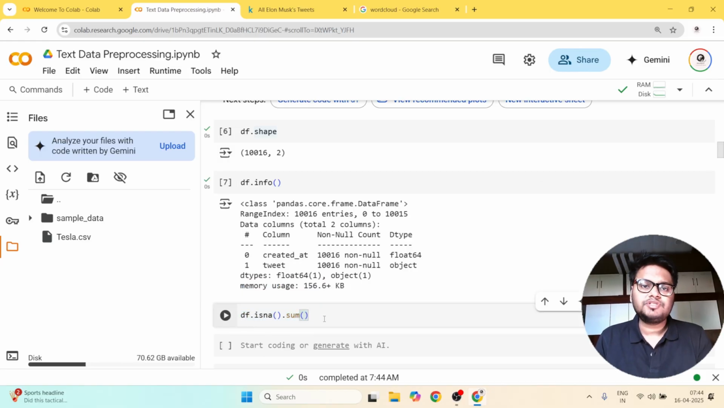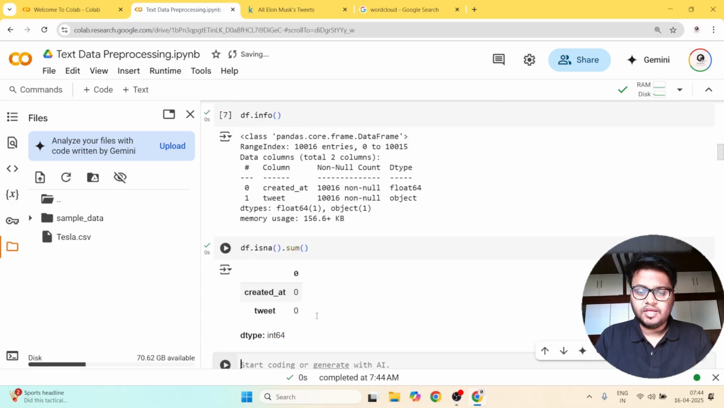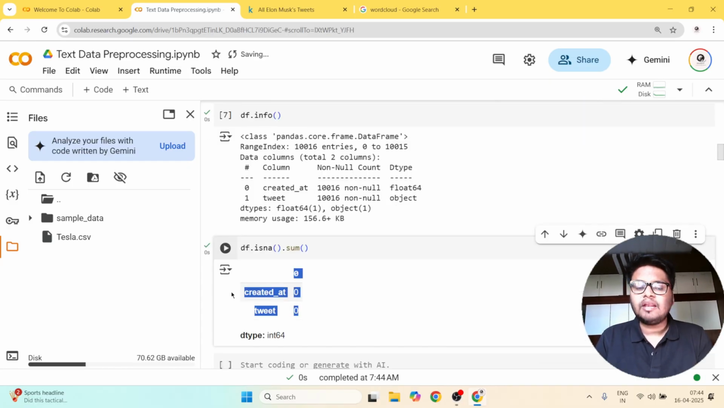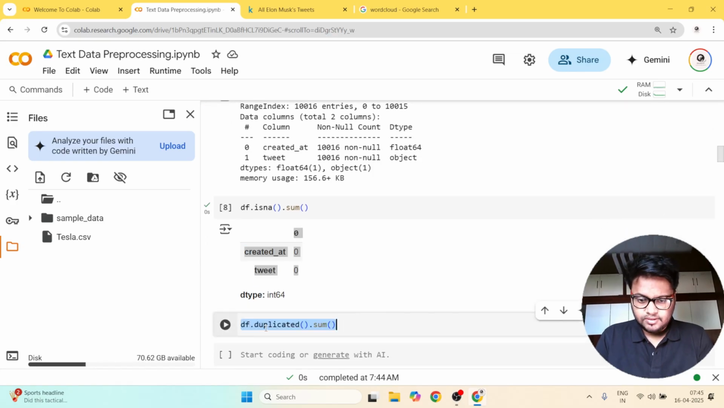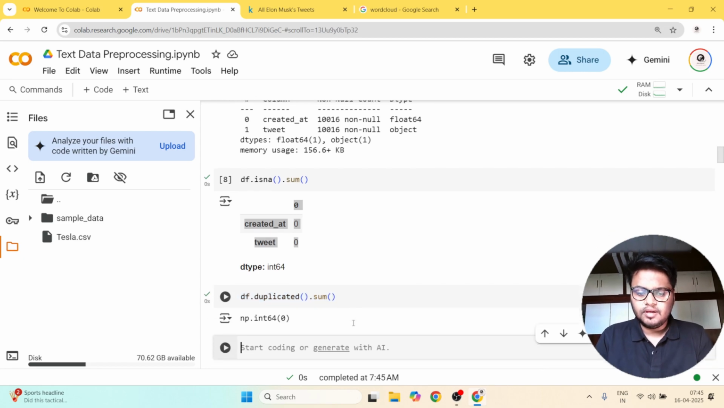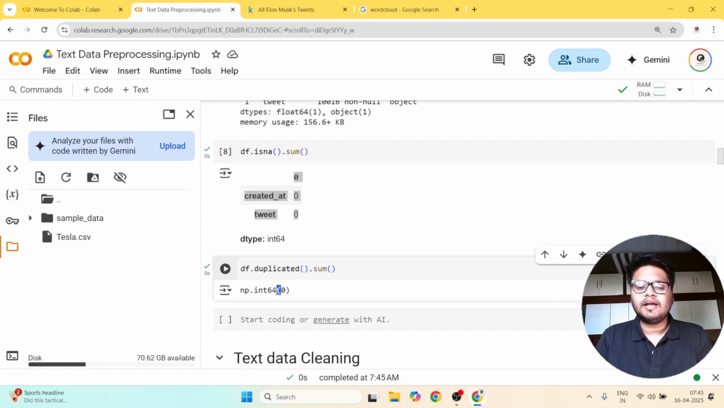Now I am going to check for any missing values. So with the help of isna.sum function, I am going to check for the missing values in the data frame. So here we can see there is no missing values present in my data set. After that, I am going to check for the duplicate values. So here we can see with the help of duplicated.sum function, I am going to check for the duplicate values. Currently you can see there are 0 duplicate values present in my data set.